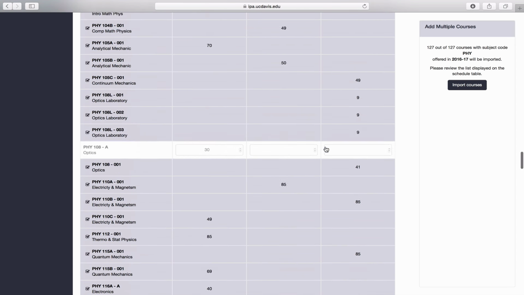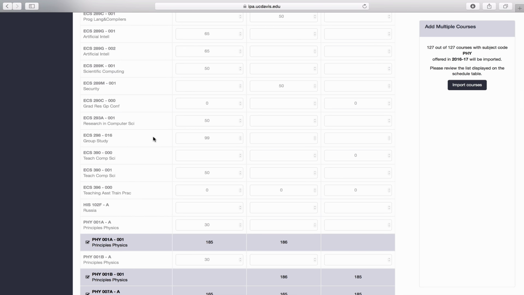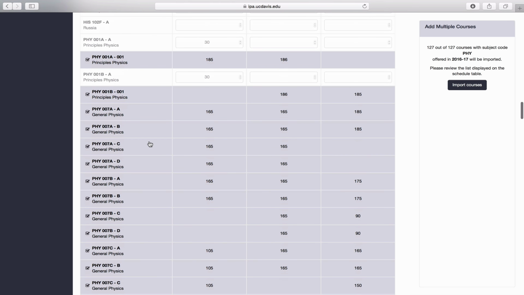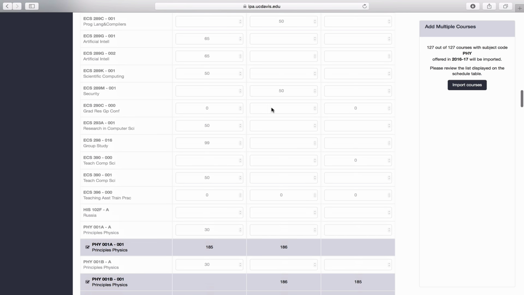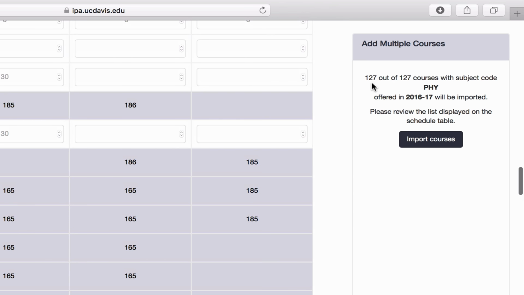And here we are. You'll see I had to scroll down a little bit to find them because the courses are shown in alphabetical order. But you can see some of the table that I was already working on has been grayed out, and it has highlighted all of these other rows that may be added, and you can see a summary here. It says 127 out of 127 courses with the subject code PHY will be offered.